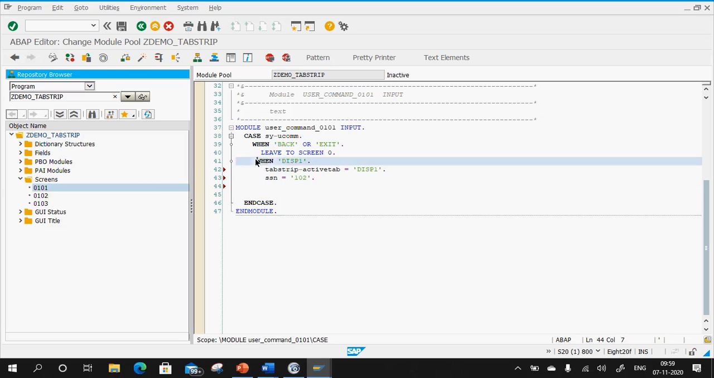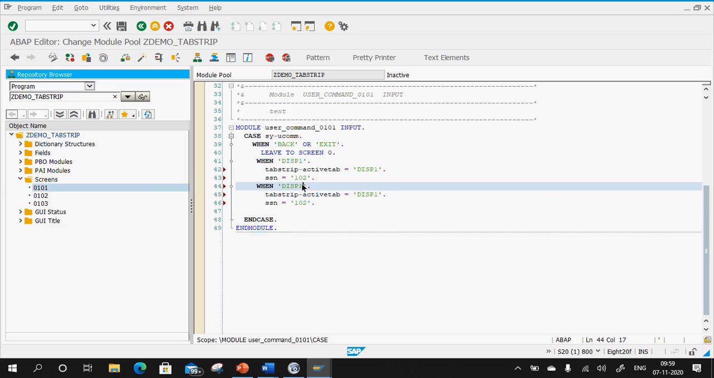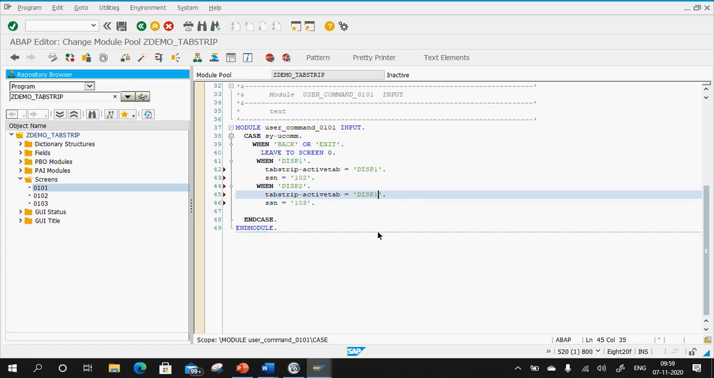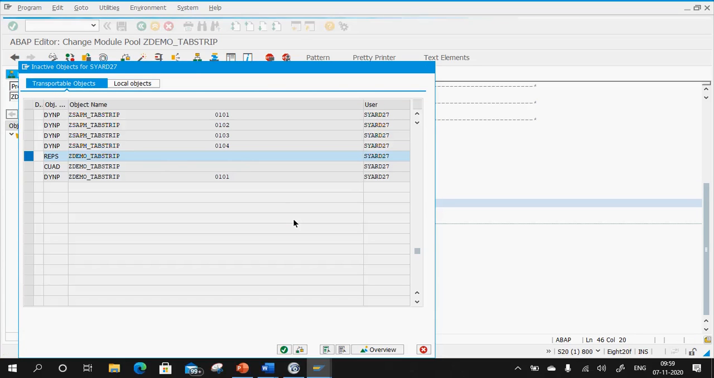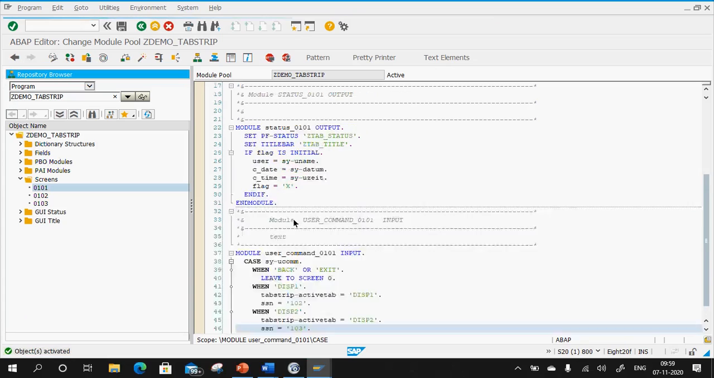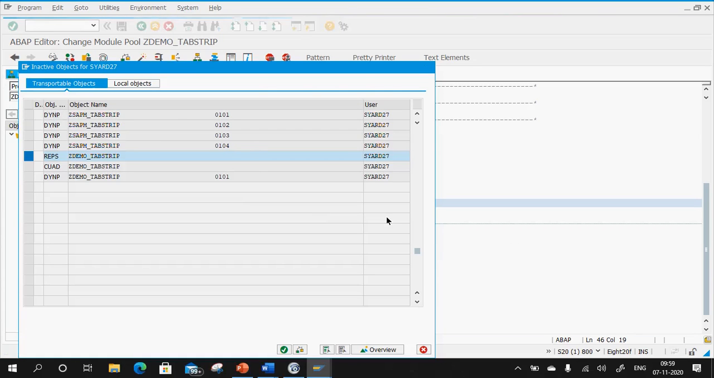Now, similarly, when it will be DISP2, so when it will be the tab 2, screen number will change to 103 and this will change to DISP2, okay? After that, just activate the same, shift and F1, control and F3.